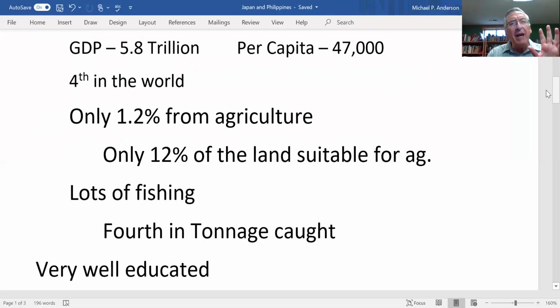So how do they do it? How does Japan be such a modern, technologically oriented world? Fourth in the world. Okay, this is a huge manufacturer. What are they doing right when they have tiny land, no resources? Well, 3 things they've got going for them.